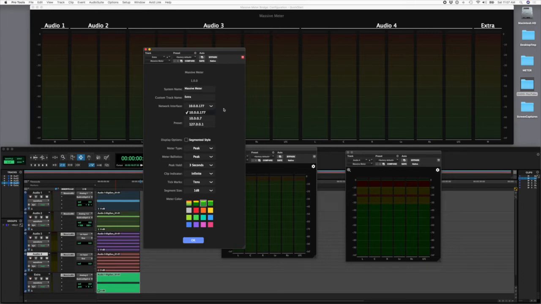So if you click on the network interface, you'll see the different interfaces available on my system. I've got one hardwired and one wireless, and then of course I've got what's called localhost, or 127.0.0.1. If you select the localhost, that will mean the Massive Meter and the Massive Meter Bridge can only communicate with each other on the same computer. So generally speaking, you don't want to use localhost unless you're running them both on the same computer and you're not trying to connect to other systems. Again, it's recommended that you use a wired network interface rather than a wireless system for best performance.